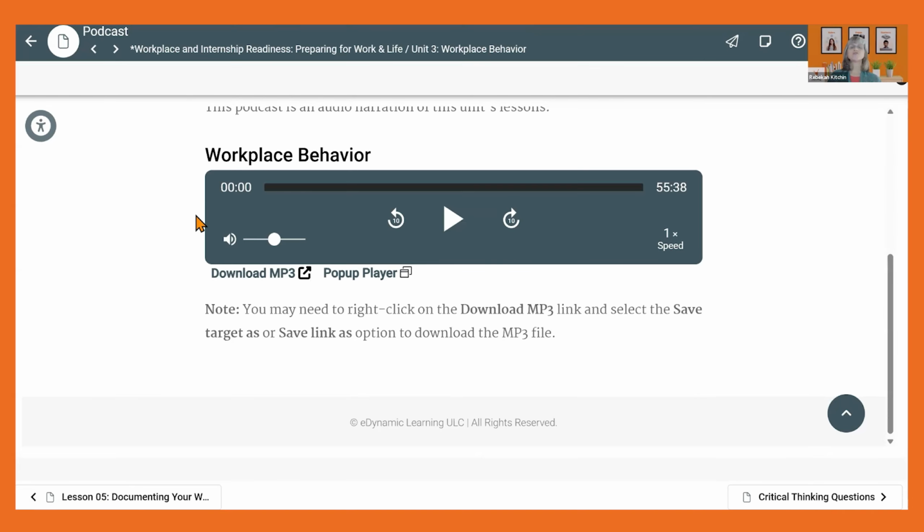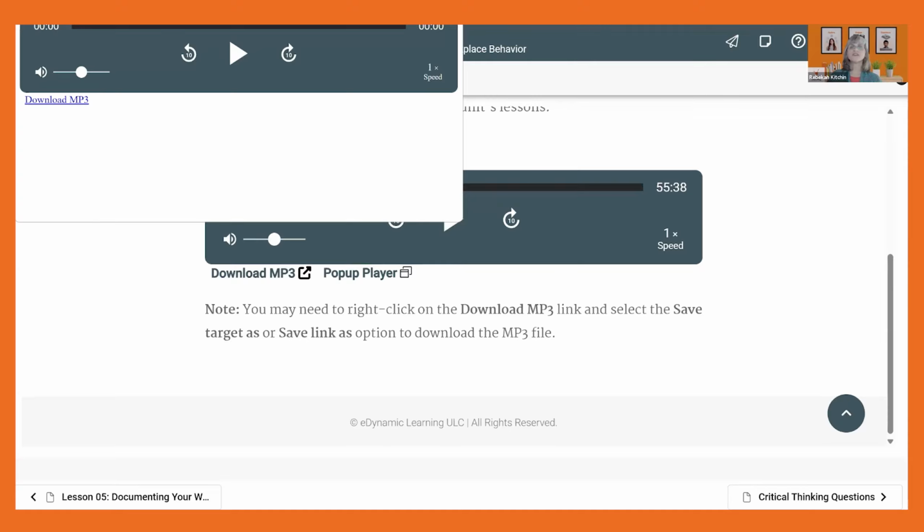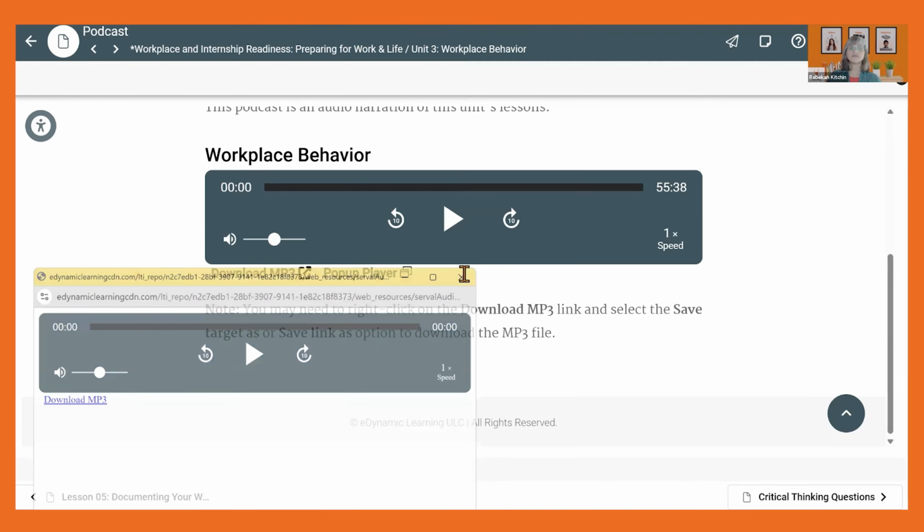You can use it right from here. You can download it as an MP3. Or if you use this as a pop-up player, it will stay in front of the other content. So students will be able to use it for audio support as they go through their lessons.